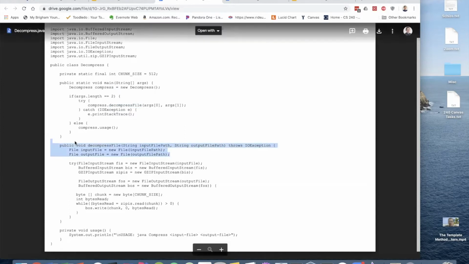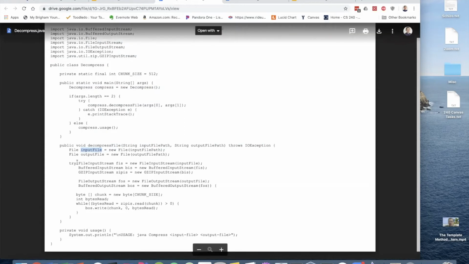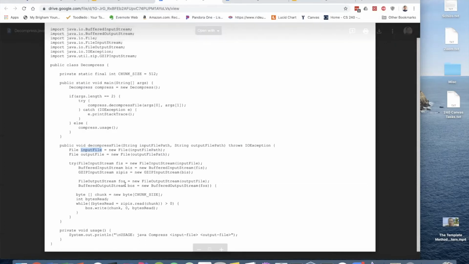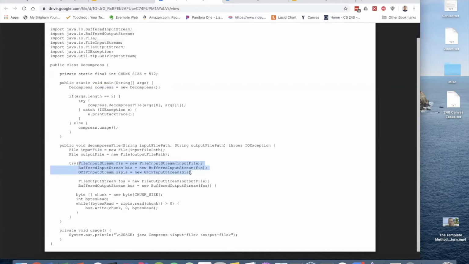And the first thing that we do is we convert those strings to file objects. So that's a pretty common thing to do with file IO. So we create our input file object and our output file object, and then we open up a pipeline of streams. So remember when we did exceptions, we talked about try with resources. That's the way you can open resources and have them be auto-closed when you're through, when you leave the try block. So within our try, right here, I have set up a pipeline of streams.